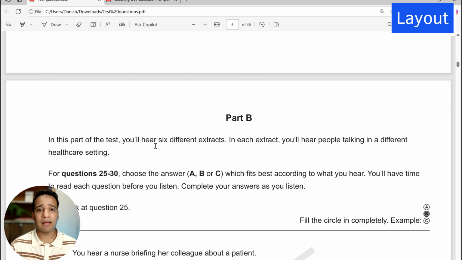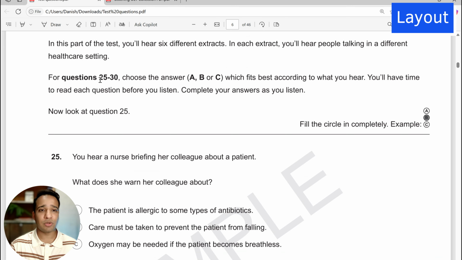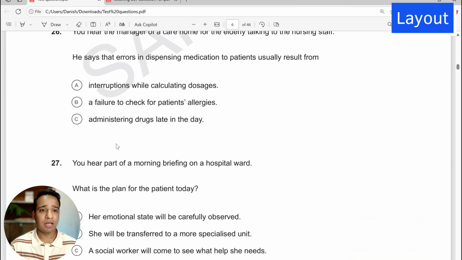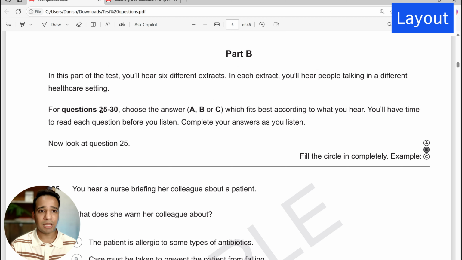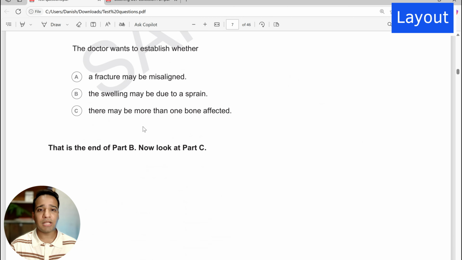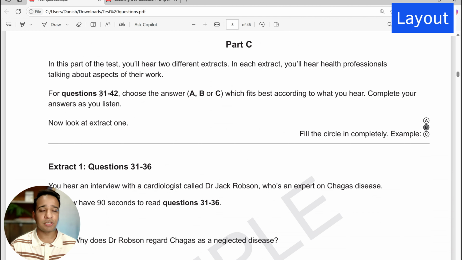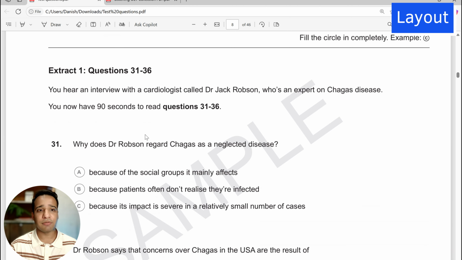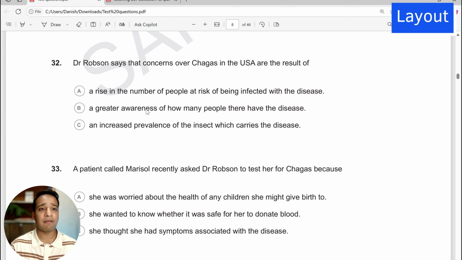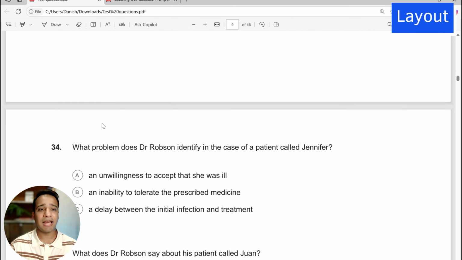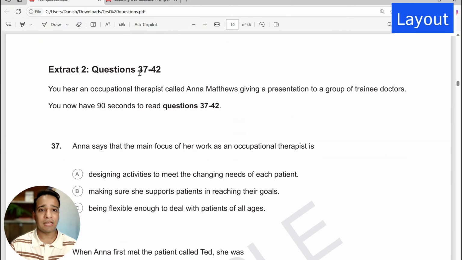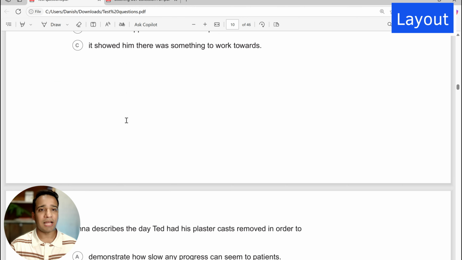After that, we will have part B for questions 25 to 30. Here we'll have a listening audio, and you have to choose the best answers. So it's going to be like 6 questions. And then we will have part C with questions 31 to 42, and you will have an extract. You have to listen and answer. So we're going to have 2 extracts. Extract 1, questions 31 to 36, and extract 2 from 37 to 42. So 42 questions altogether. Here is how it will look like.